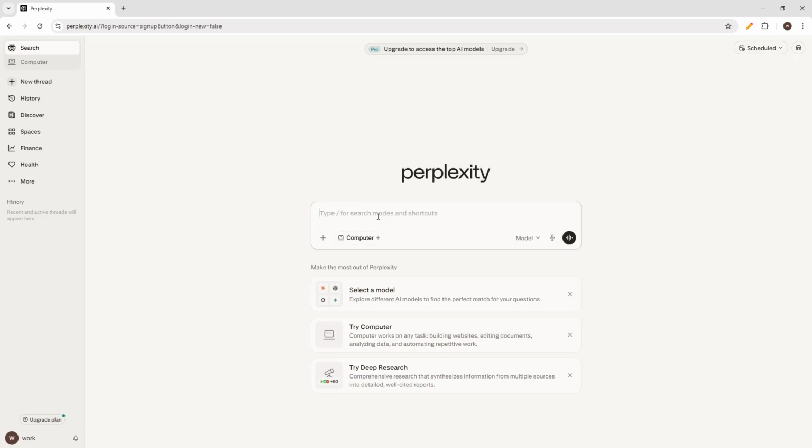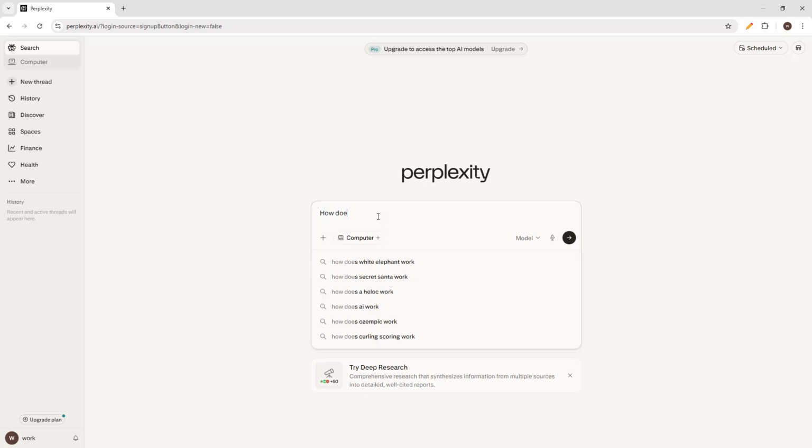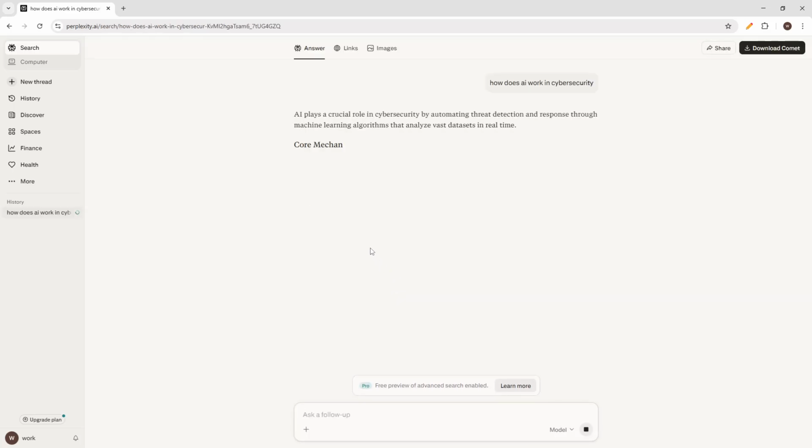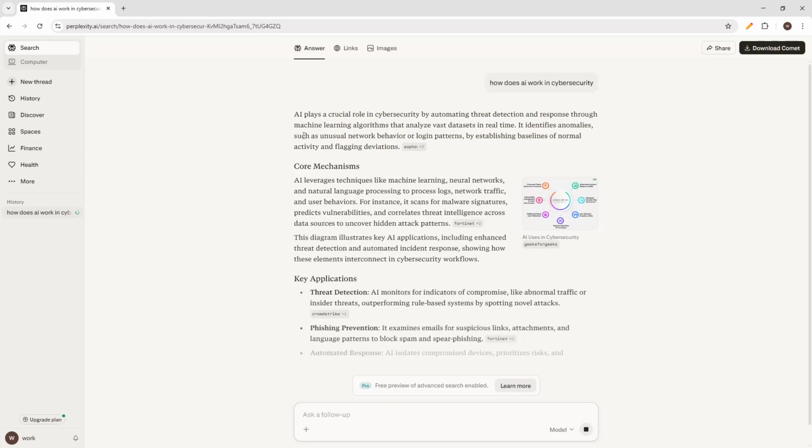Now, ask your first question. Type a specific prompt into the box. You can request explanations, summaries, comparisons, or how-to guidance. When you're ready, press Enter or tap Ask. Perplexity will generate a response for you and in many cases, show helpful references so you can see where information comes from. Take a moment to review the answer carefully.